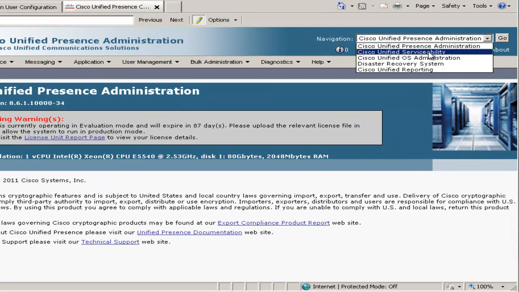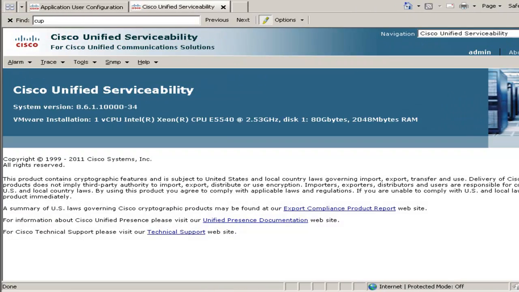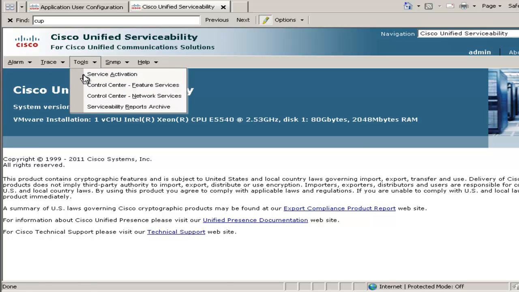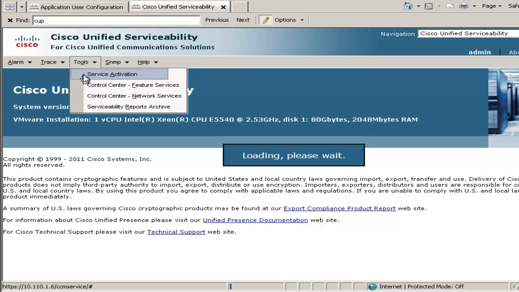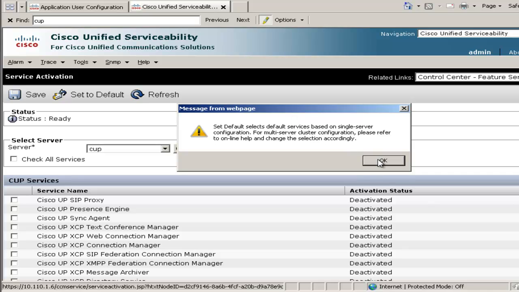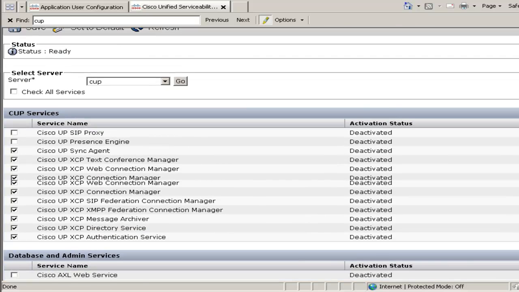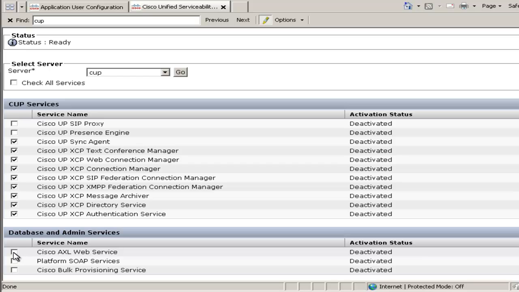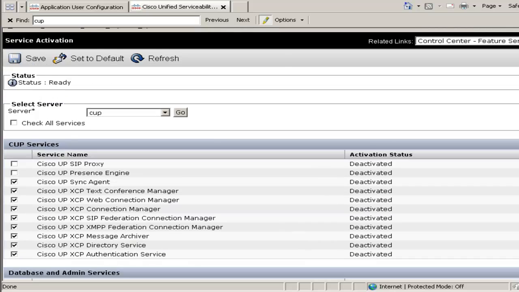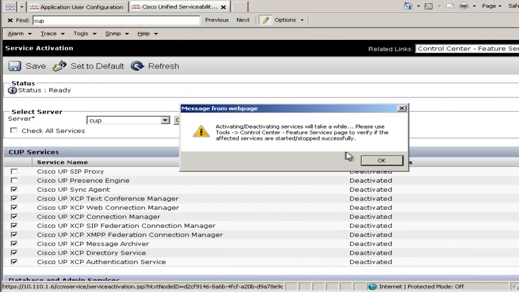Alright, the home screen, we're going to go to serviceability. We're going to turn on some services. Go to the tools menu, service activation. We're going to check the box for set to default to check all the boxes. Say OK. And then we're going to uncheck these 2 here because we're going to need them unchecked to do some configuration later. So we're not going to start them just yet. We'll scroll down and start the AXL Web Service as well. Everything else looks good. So we're going to hit save to activate them.